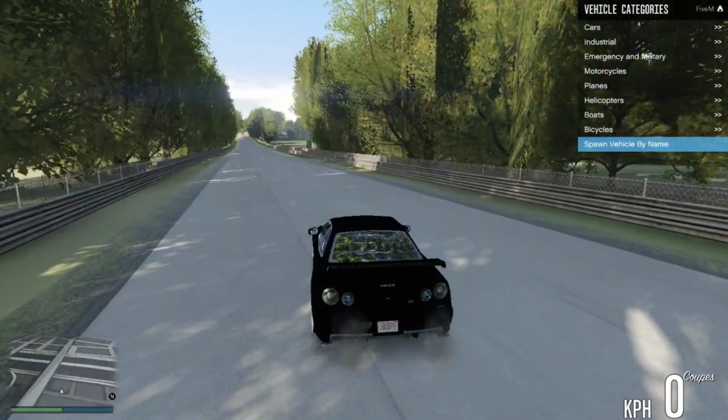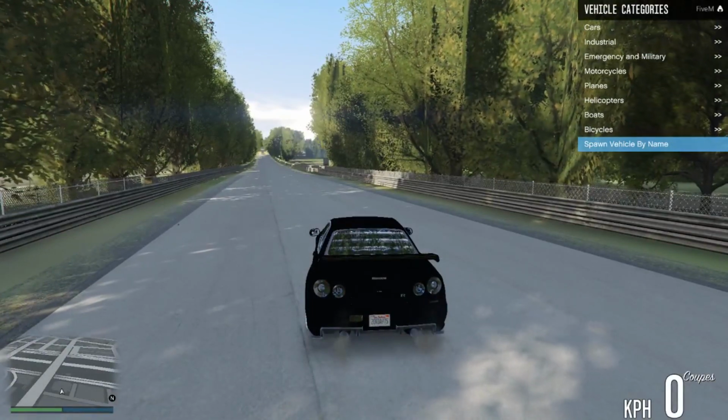There you go, the car's in game. Congratulations, have fun.